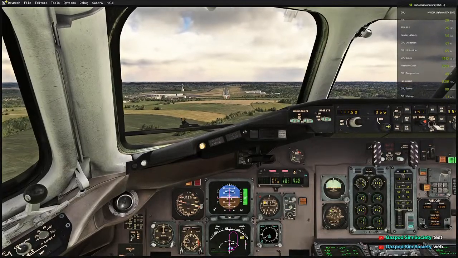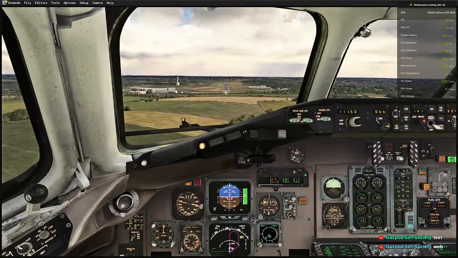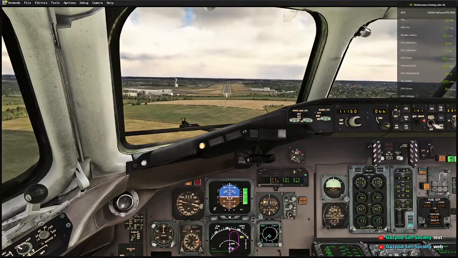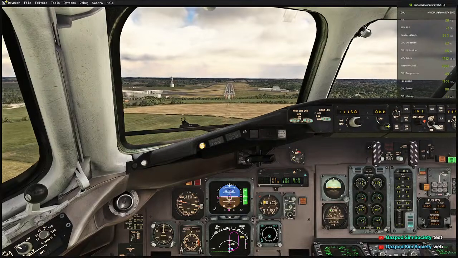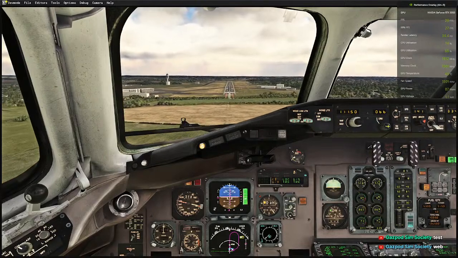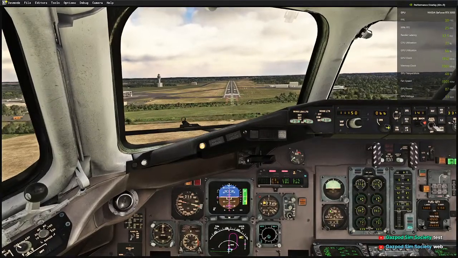300. The alerts could be a bit louder, but okay, fine. I think that's the sound setting in MSFS. Look at this. 200. Look at this for shooting an approach, guys. Flipping hell.